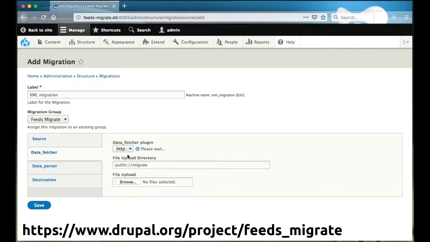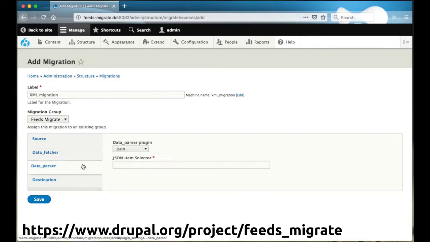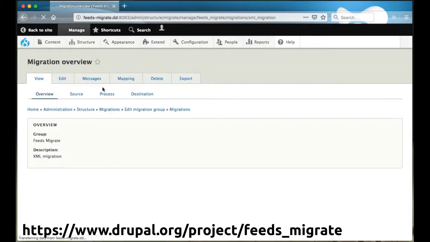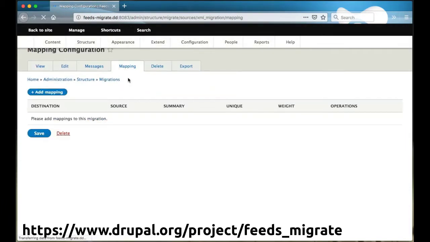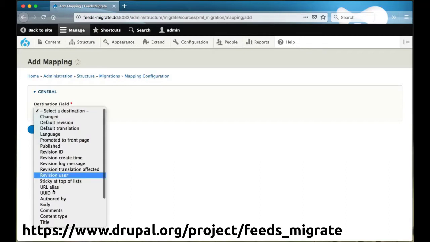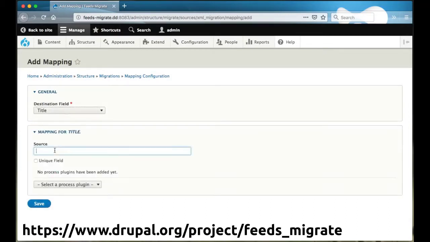Select the migration group we created. Select HTTP from data fetcher, XML from data parser, and use /root/row as the XML item selector, that's grabbing the rows, and destination plugin entity node with a content type of article. Now click on that migration, click on mapping, click add mapping, select a destination field of title, pick the source of title, it's grabbing that from the XML, mark that as a unique field, and click save.